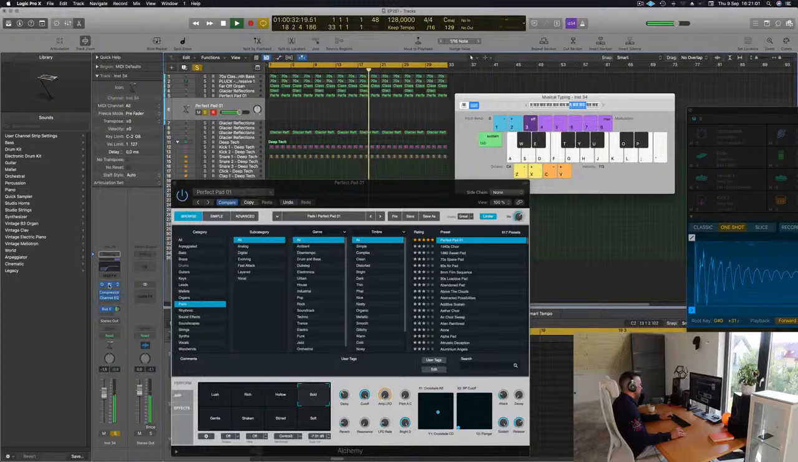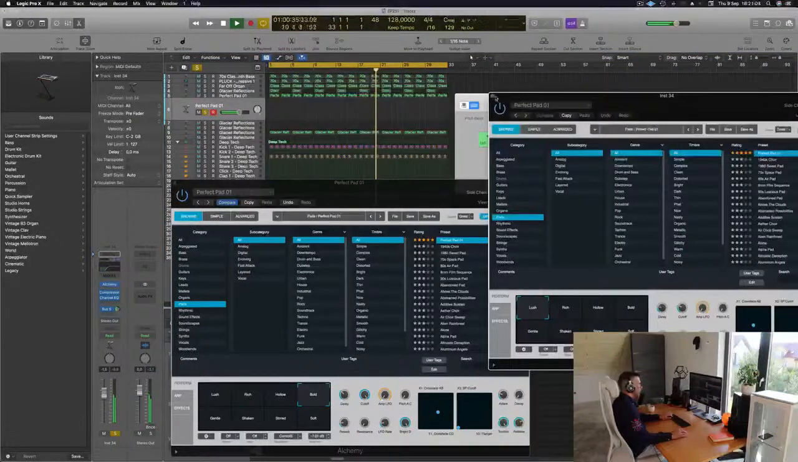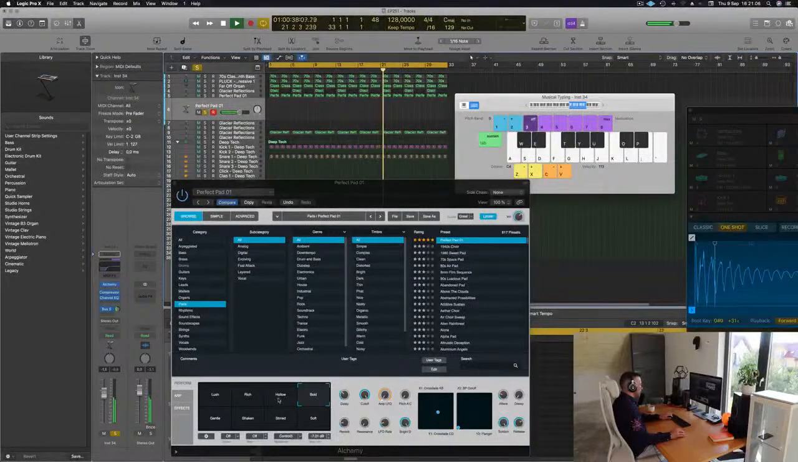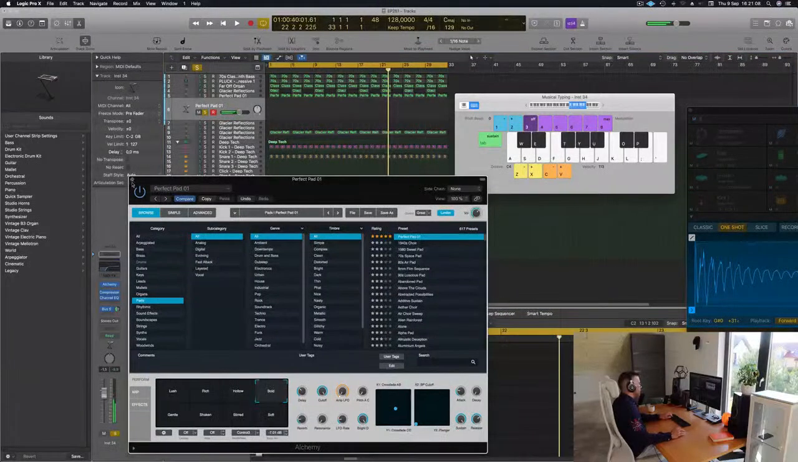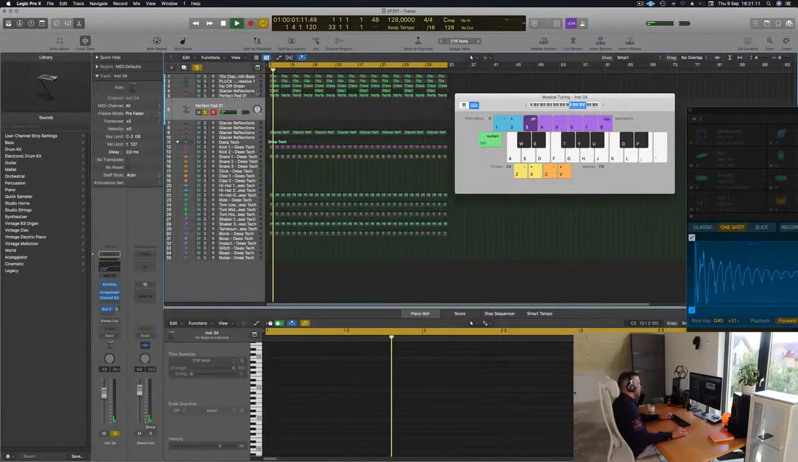Probably, of course, not having the right version of Alchemy because I had too many. So let's hear what I just messed up here. Oh, this is still good here.